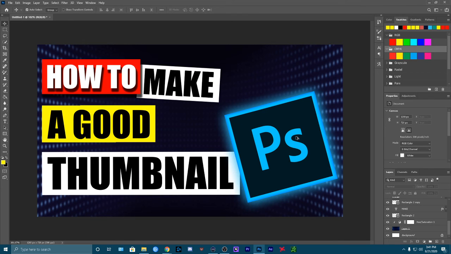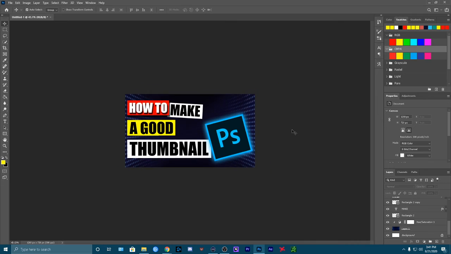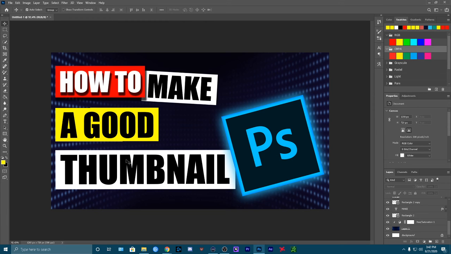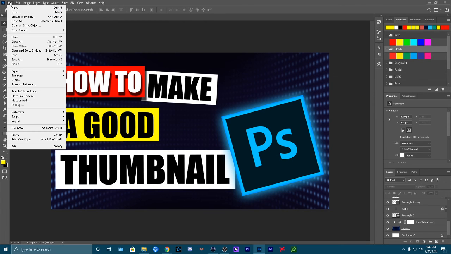You can always press the Alt key down and scroll down on the mouse wheel to minimize the image. That way you can see how well everything pops and how readable it is from a distance. Once you've determined that it's good enough for your taste, you can go up to File and save it.